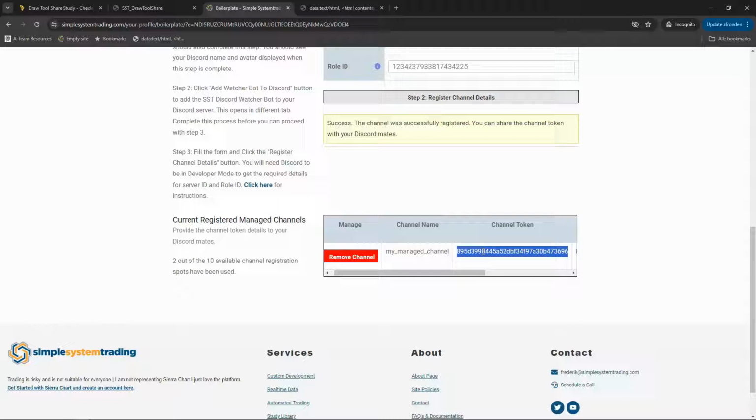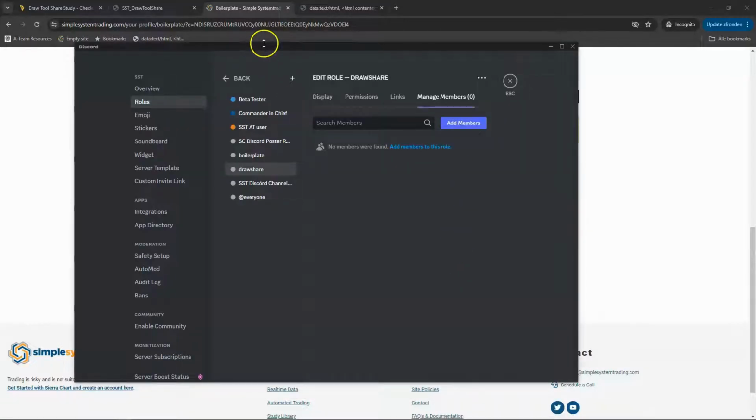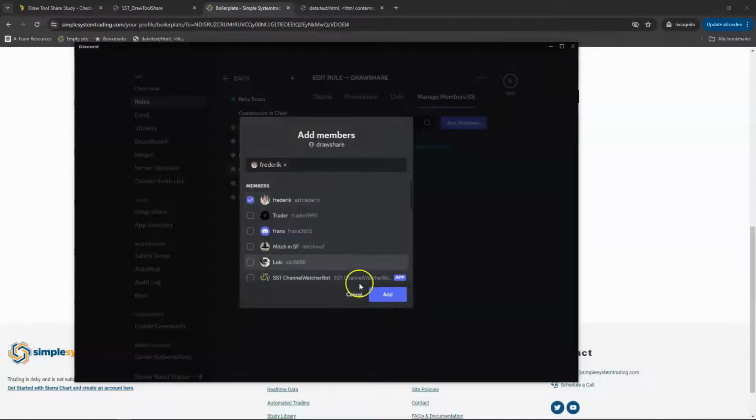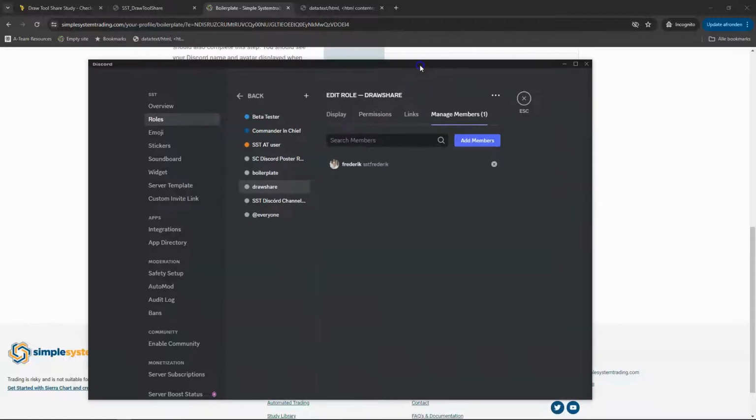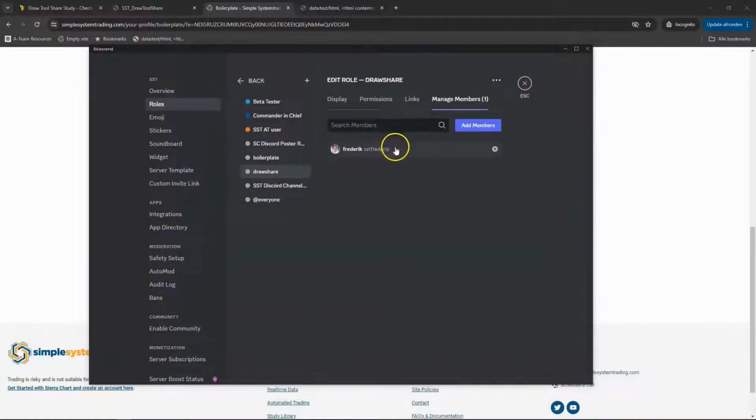So now the only people that can actually connect to that channel will be people that have connected their license key to Discord and that are added to the role as members. So I will need to add myself here as a member as well to be able to connect to that channel. Whenever I remove myself, I will not be able to connect to the channel. We can see that in the demo further on in this video.